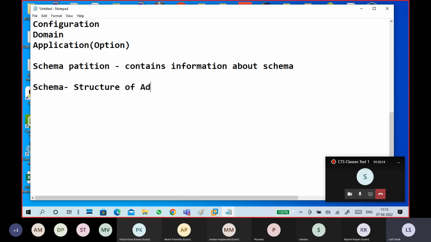A structure of Active Directory. It's the structure of Active Directory, or we can say the blueprint of Active Directory. So what does it contain? The content is objects and attributes.